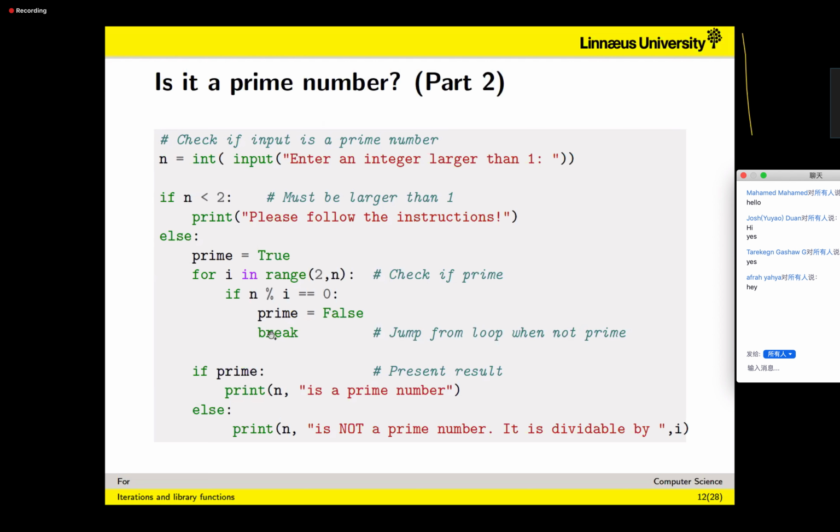If we are saying prime is false, we break, we jump here. If it is a prime, we print it's a prime. Otherwise, we are printing it's not a prime. However, if n is not divisible, we will iterate until we reach i equals n minus 1. We will not update prime. So in this case, prime will be the initial value true, and we will print n is a prime number.